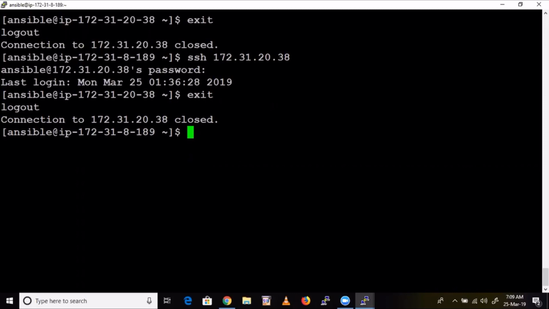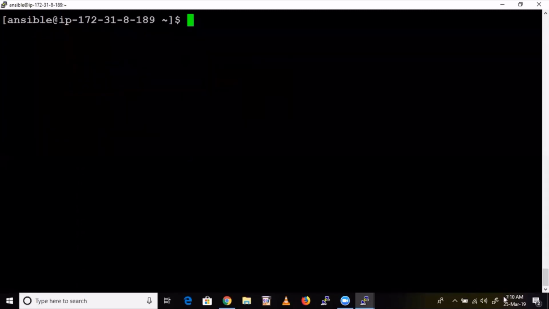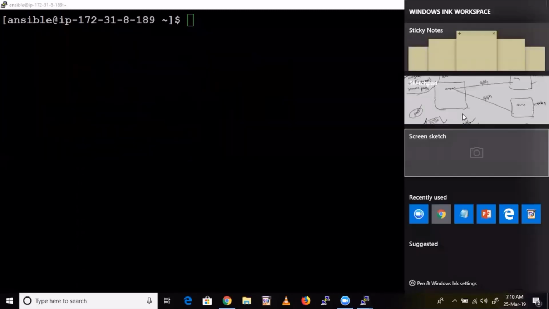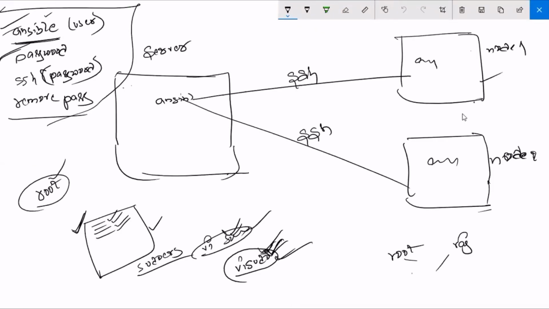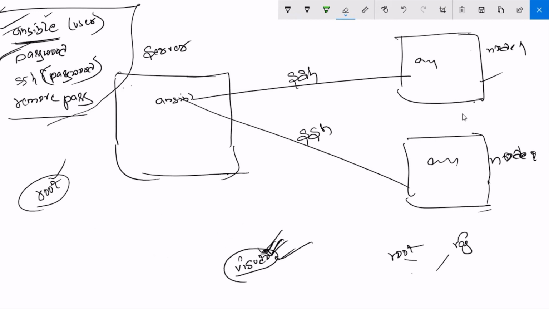Now, how to remove that password? Okay, see here. If you want to remove the password, we have a concept called passwordless authentication. Also, we call it trust relationship. So, anyone from Linux background, guys, here? Anyone? Linux admin background? No one? Okay. See here, we have a concept called trust relationship.